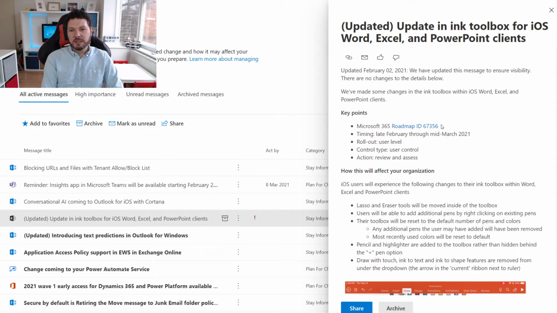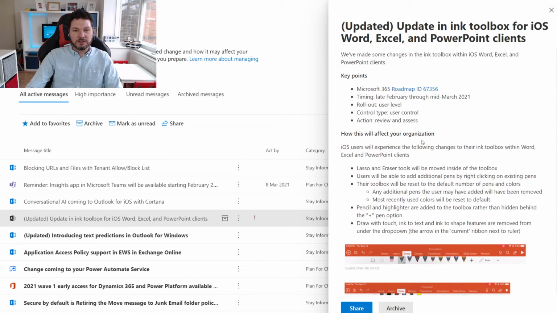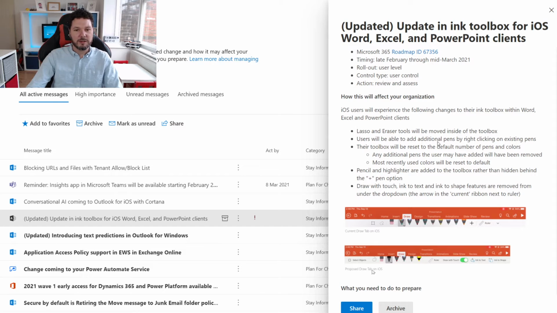and PowerPoint. And what's happening is they've made some changes to the Ink toolbox, and this is coming through late February 2021 into mid-March 2021. So you probably won't see this just yet, but as those updates come out, you'll start to see it then. So if you see it, let me know what you think.